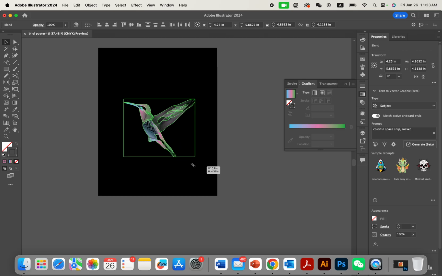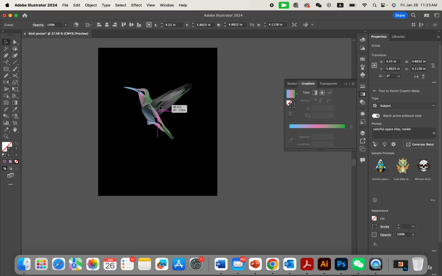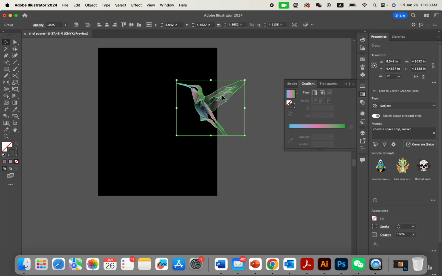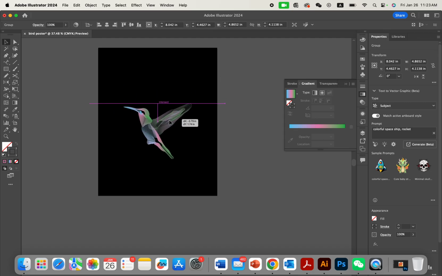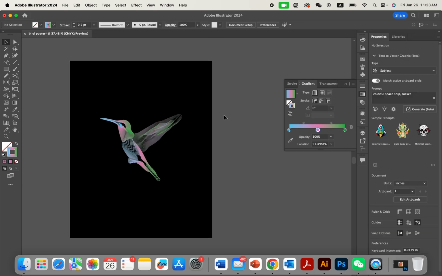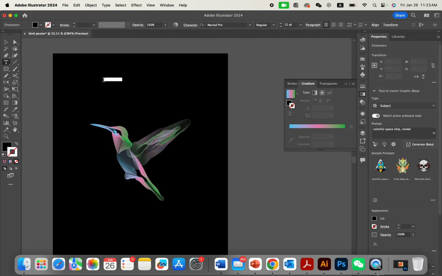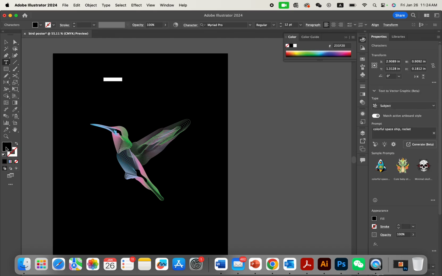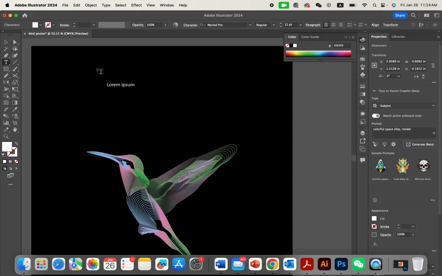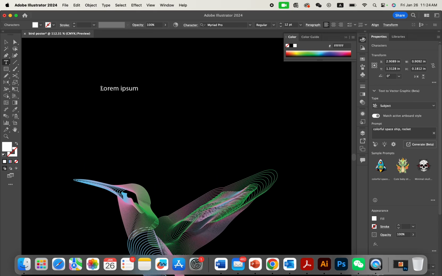So this is the main element of my poster. I can hit Command G to group everything together, so I can move them anywhere together. I will place it in the middle and I will go to my text tool. Right click and select the normal type tool here, and I want to turn my text white because I want to create more contrast between the white elements and the black background.